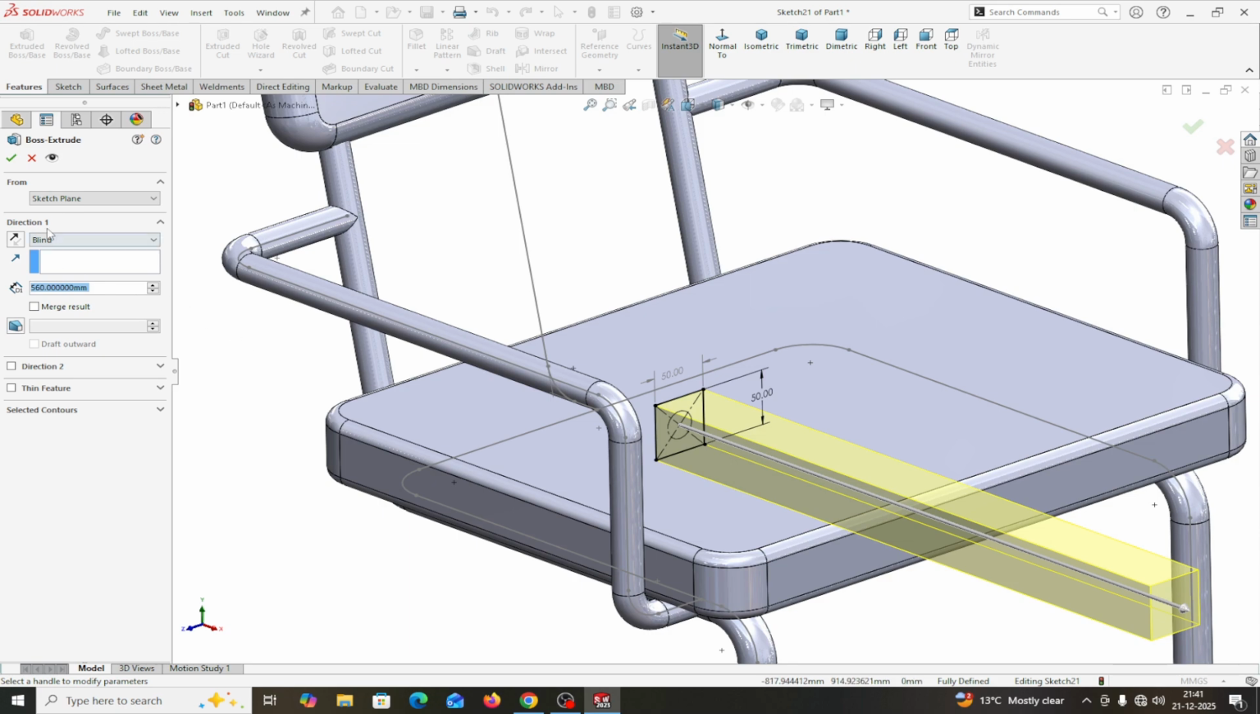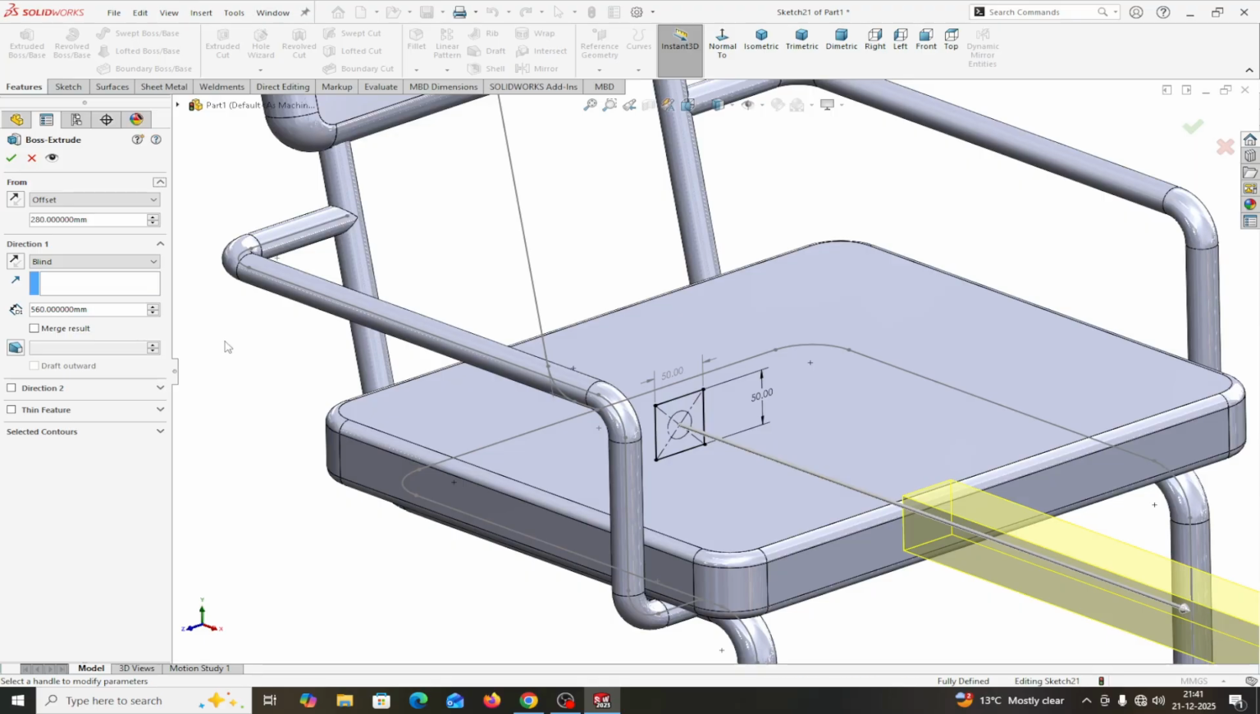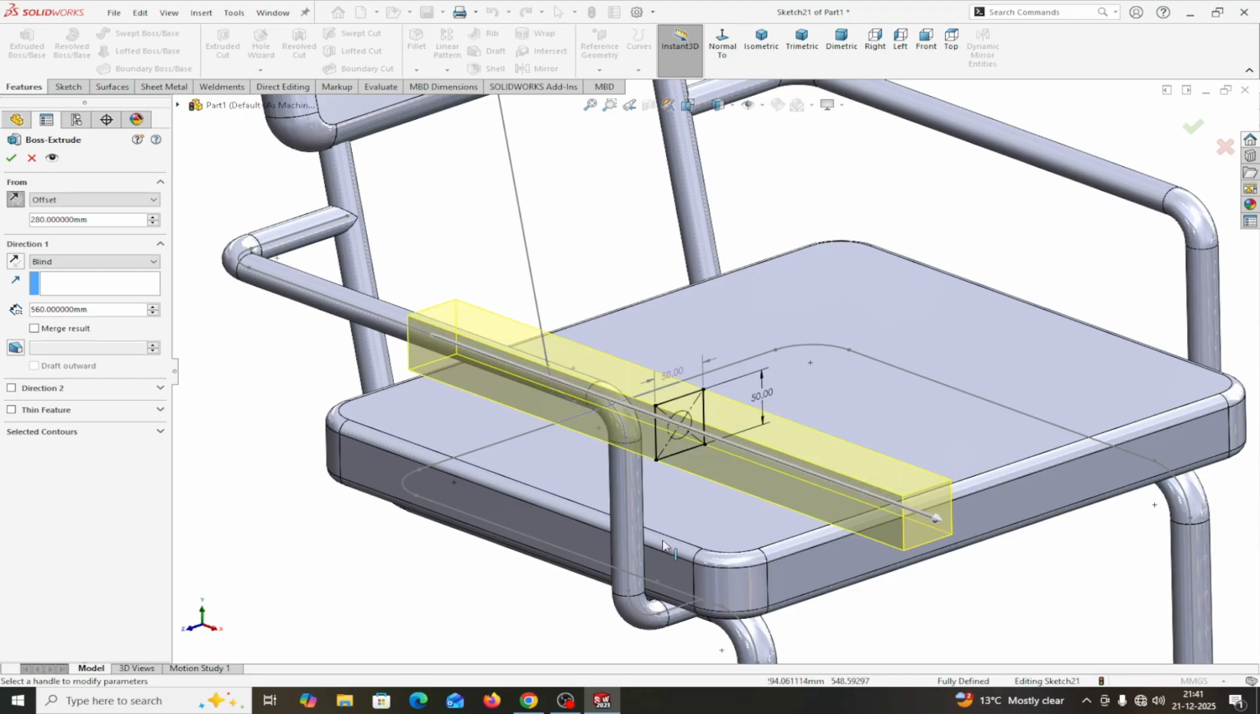Okay. First you take the offset. Offset you have to take 280. But this is moving from the sketch plane up at a distance of 280 offset, but I am reversing this direction. Okay, but this length is 350 only. 350.